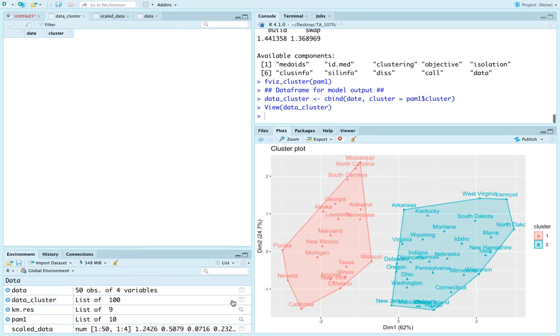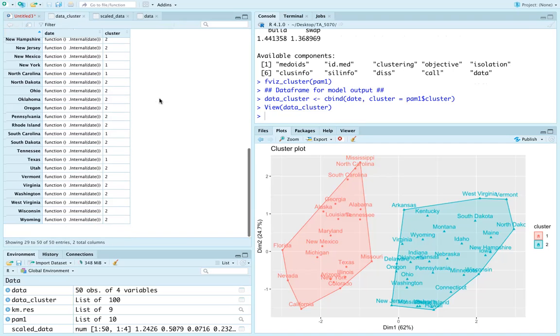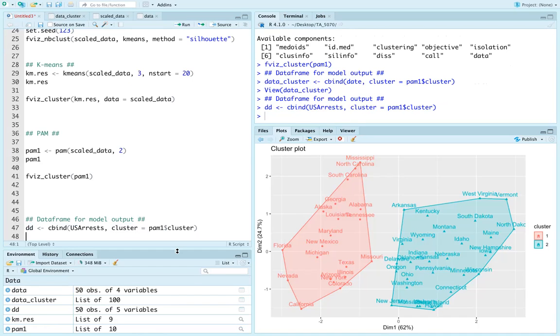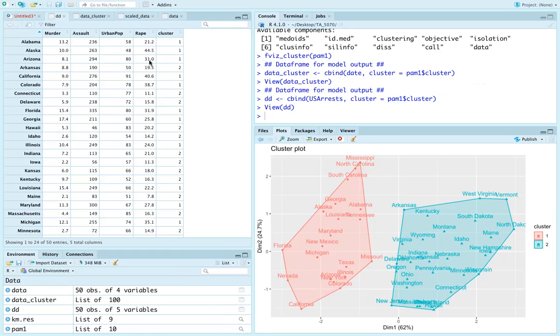So now if you look at a data cluster, something didn't go right over here. I need to double check. I'm going to try a new line of code here to see if that works any better. Yep, that worked perfect. So now we can see we have the states, the variables, and what cluster each state is in.